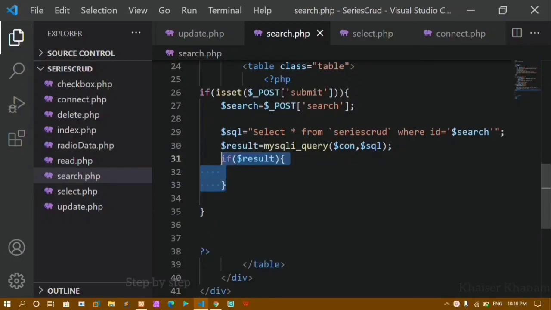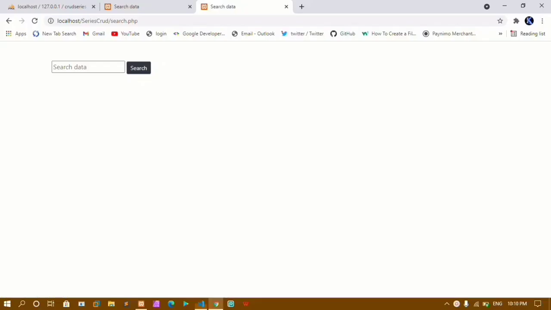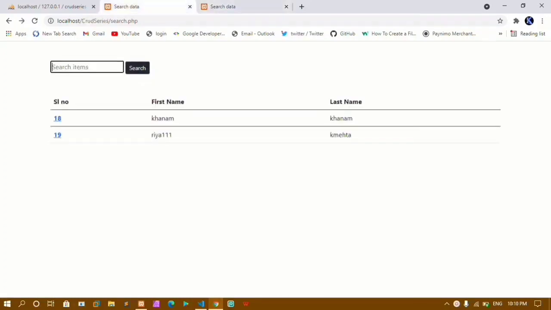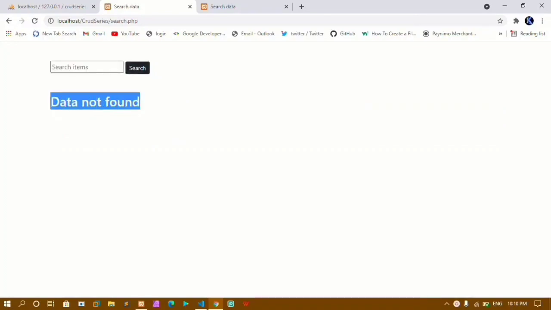Now here I am checking the condition. If my query is executed successfully, then I have to check the number of rows inside this one. Okay, I did not show you one more thing. If I come to my project here, the demo project, and give data which is not present inside my database, and when I search here, you can see I'll get this data not found. Because whatever I search is not available inside my database, this message will be displayed to me.